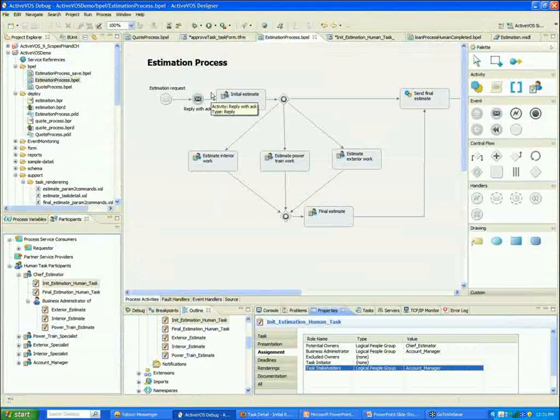So that is the basic architecture, some of the basic things standardized by WS-HumanTask. In a future talk, I'll talk more about the way ActiveVOS, for example, makes it possible to create these tasks, use them within a process. A little bit more of this how-to, but that's kind of an architectural overview.